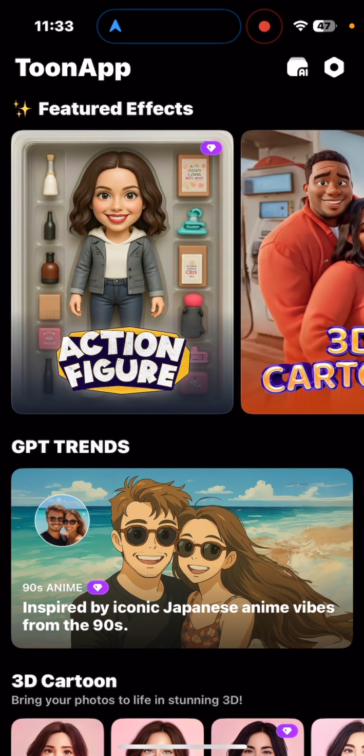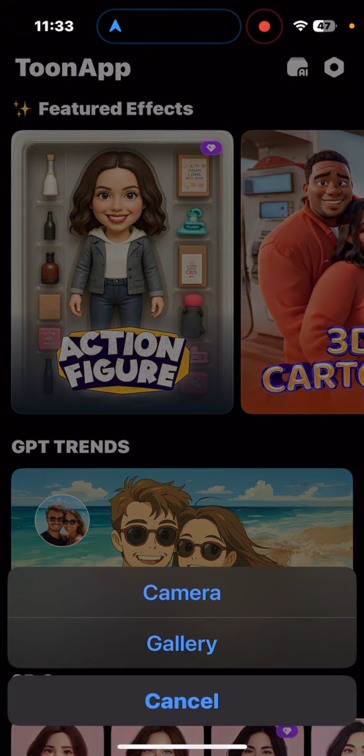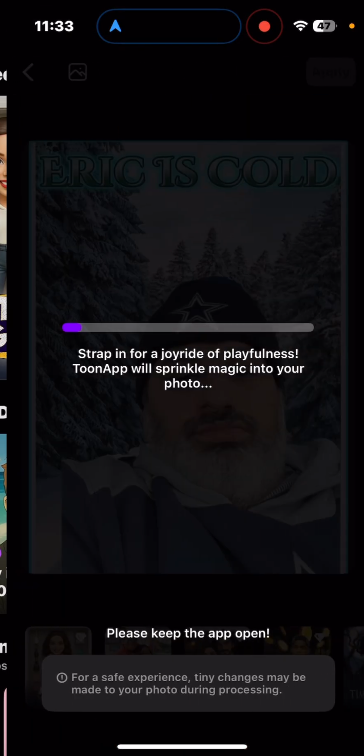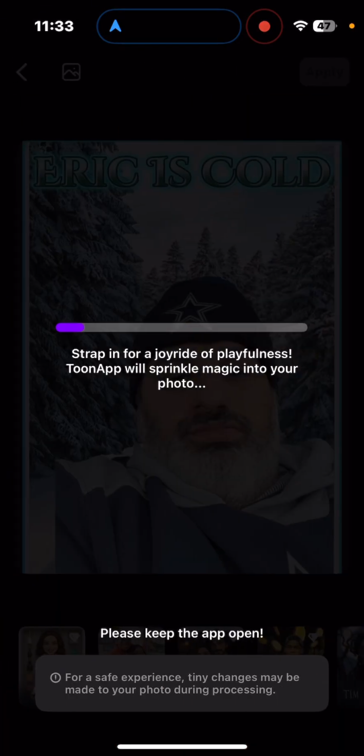So you could take any image from your gallery. I'm going to take this image, and I'm going to turn myself into an action figure. Remember, this decides to load. Sometimes it takes a while, guys. Just be patient with it.